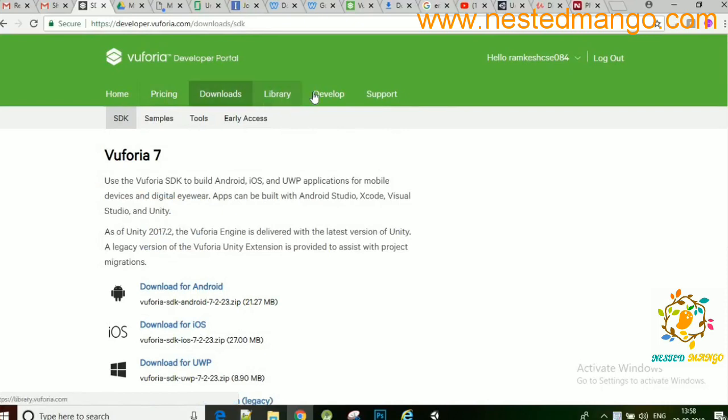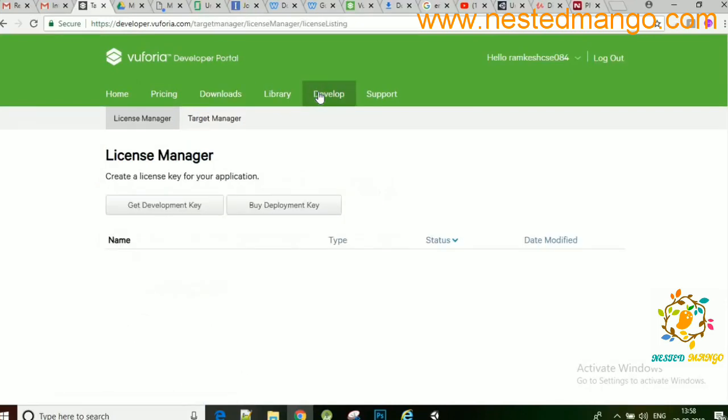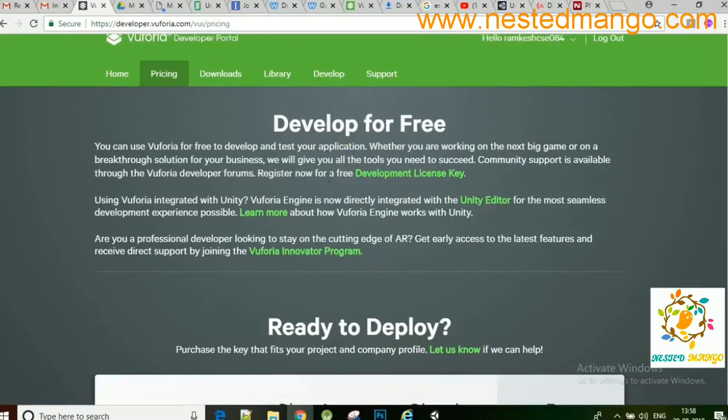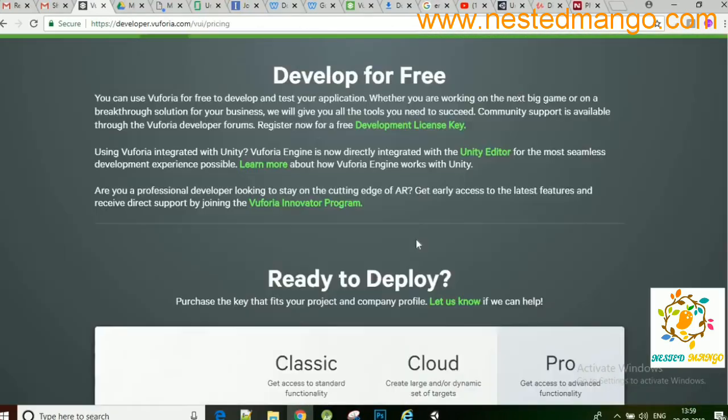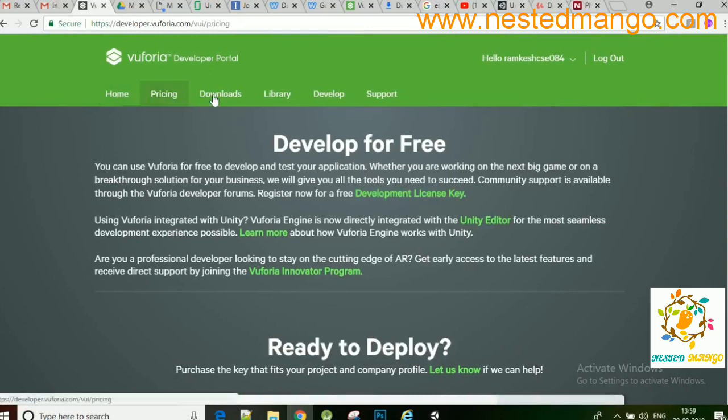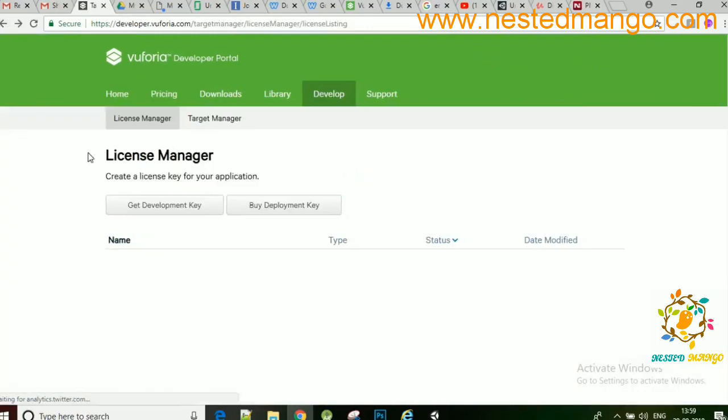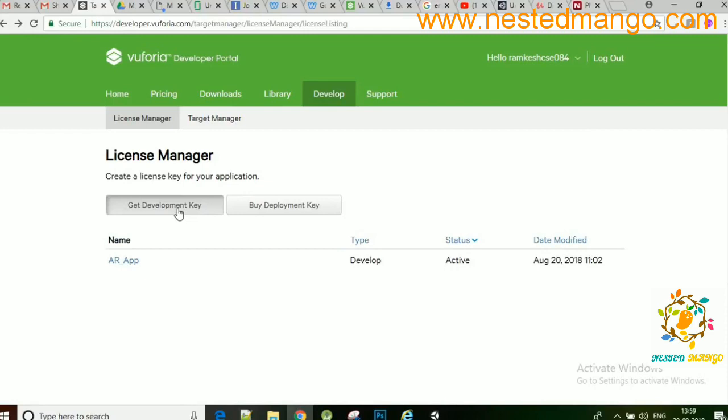So friends, you can register yourself on the Vuforia site, and then I will tell you everything: how you can create your database, and I will create one application and you will see how you can work with it. If you have more than 1000 users, you have to buy it. Otherwise, if you have fewer than 1000 conversions, you don't need to buy it.